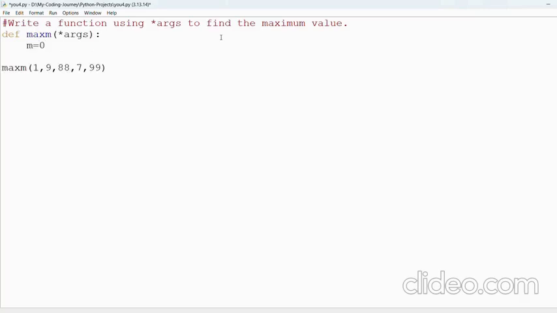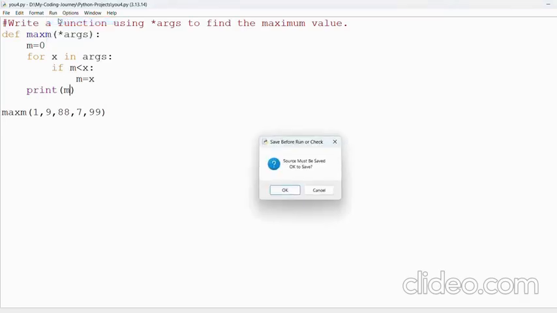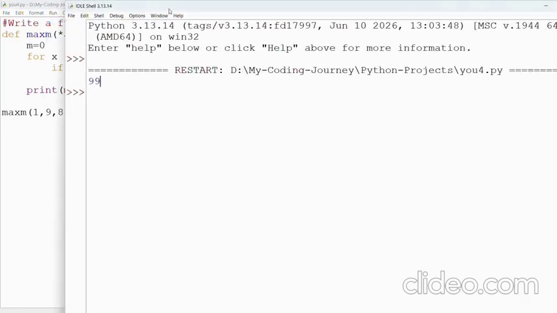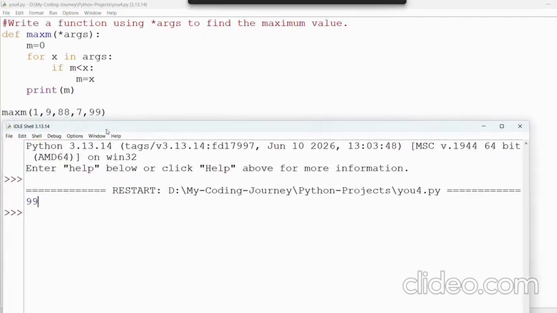Let's check how we'll print. I will simply make a variable m and initialize it with 0. Now I will use a for loop to access each element, that is for x in arguments. Then I will check if the value of m is less than x, so m will become equal to x. And then at last, after checking all the values, it will print the maximum value, that is 99.